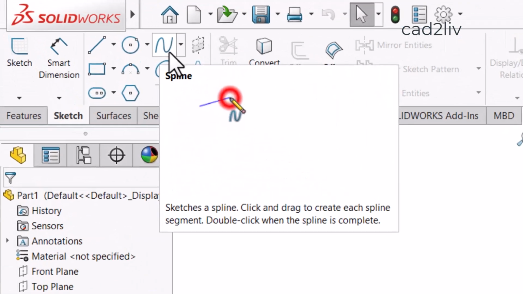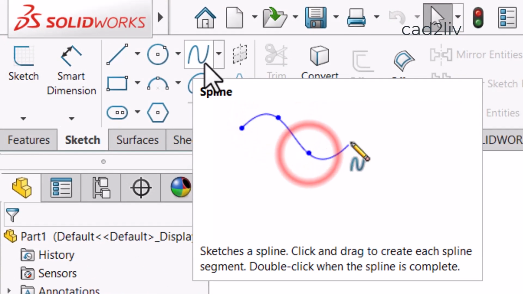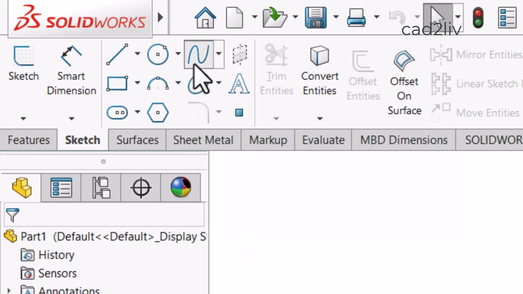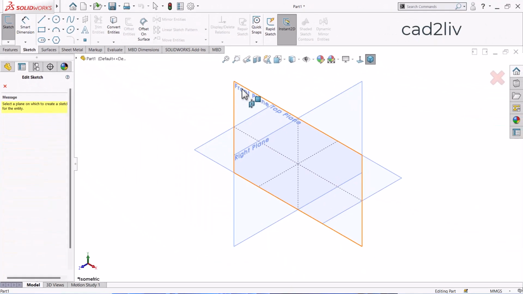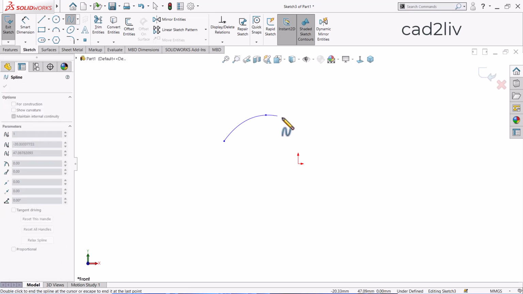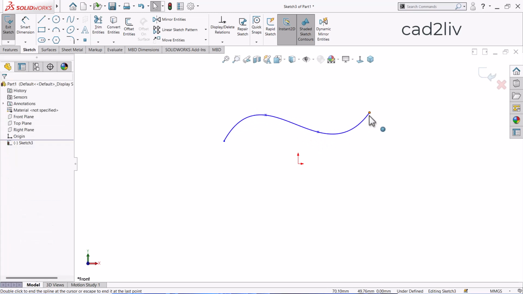So let's zoom in here and you can see this is the spline which is getting drawn in the window. So now let's start. Just click on spline. We have to select the plane and here comes the spline tool. Just make it normal. Now I can make this spline like this. Press escape once you're finished. So this is the basics, like how to draw this spline using the command. Now comes the advanced part.